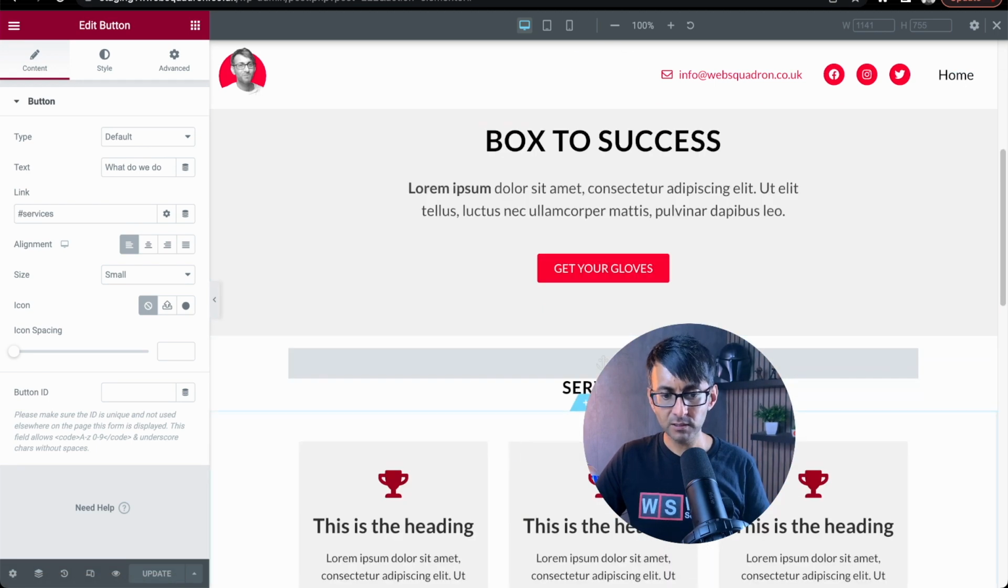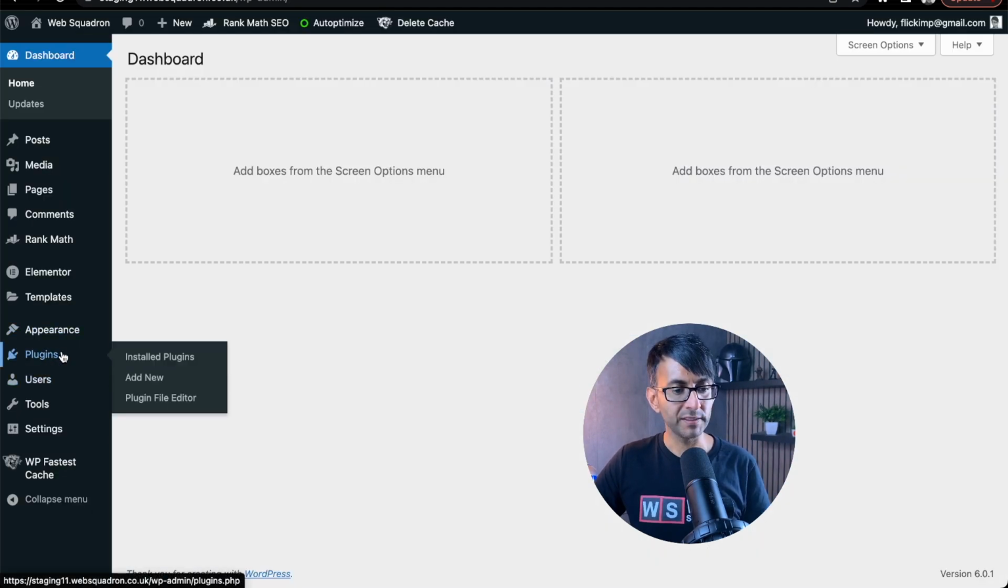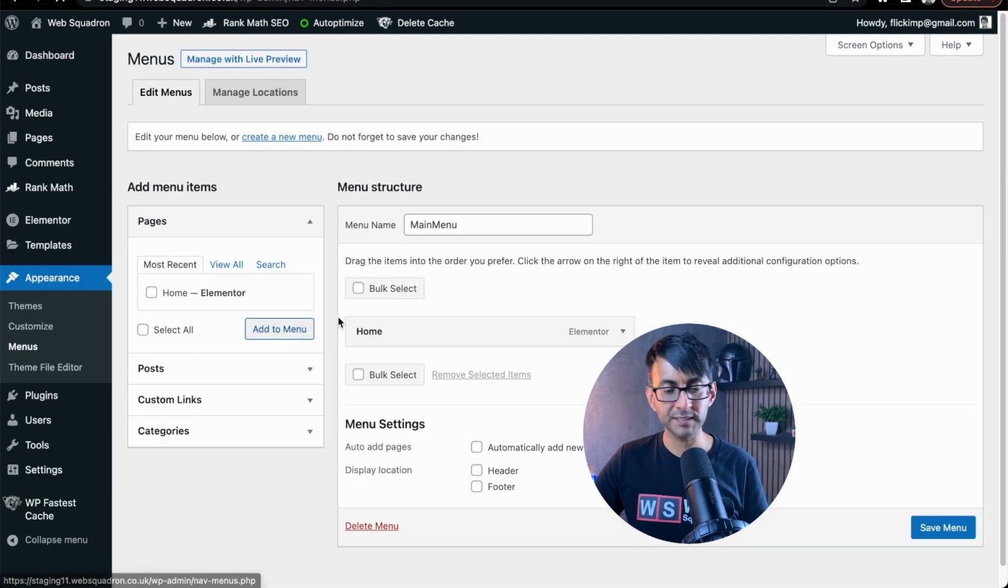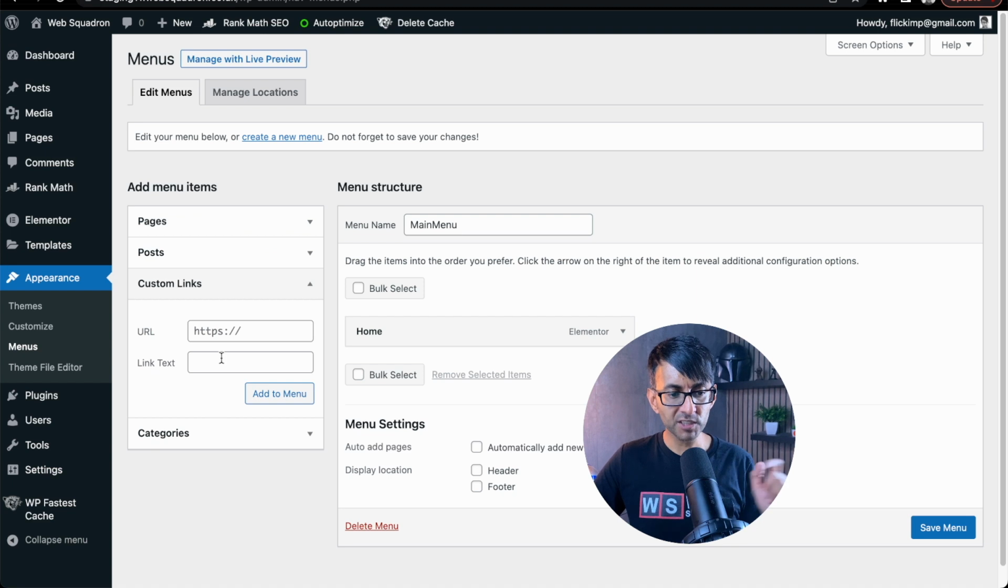Well, okay. Let's go to appearance. We then go to menus down here. And we have home. That's all we've got. Let's do a custom link. This custom link will be the web address, which is basically that without the WP admin bit. And then I'm going to add in a hashtag services.